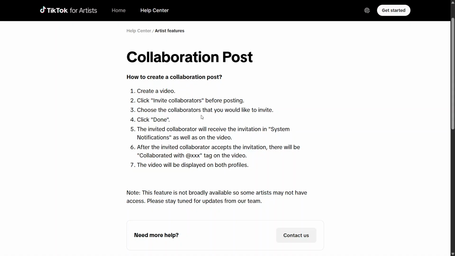Now search for and select the person or people you would like to add as collaborators on the video. Once you've selected the collaborators, tap Done. Review your post settings, caption, and other options, then tap Post to publish the video and send the collaboration invitation.